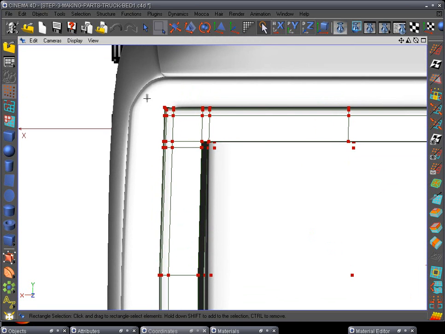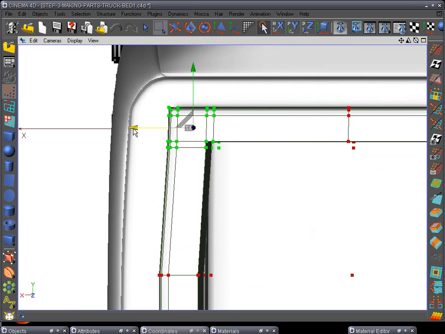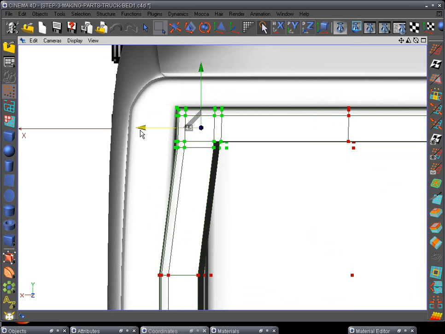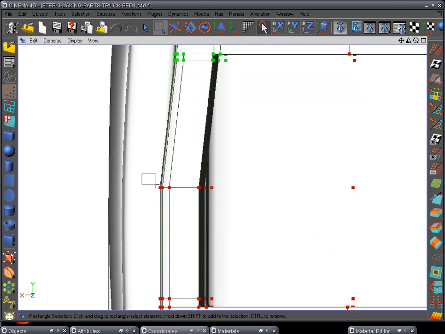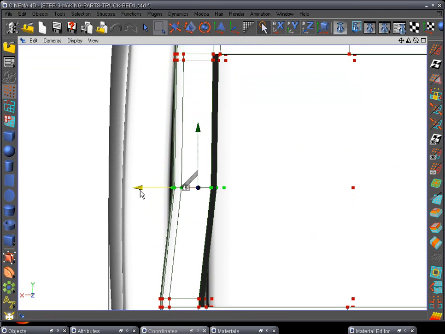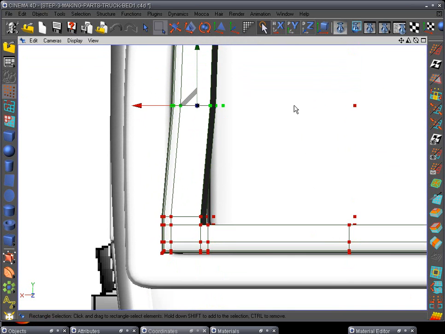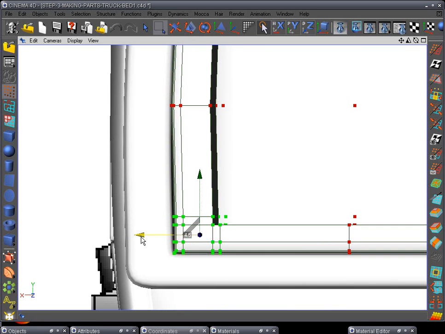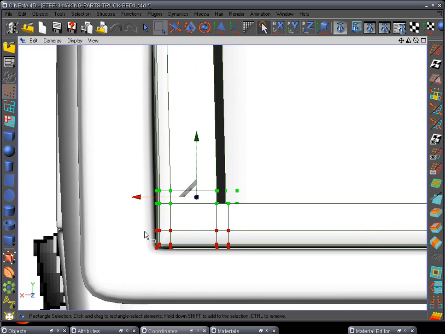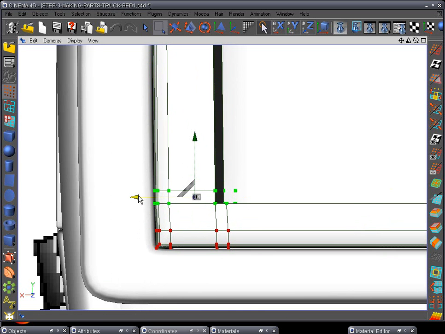And now, once again, we want to grab all these points and move them this way just a little bit. Grab these, move those in a little bit so it fits the shape right there. And grab these and pull these in. There we go. Now grab these and pull these out just a tiny bit. There we go. You have to do some individual tweaking here, which is okay, to give us our shape.